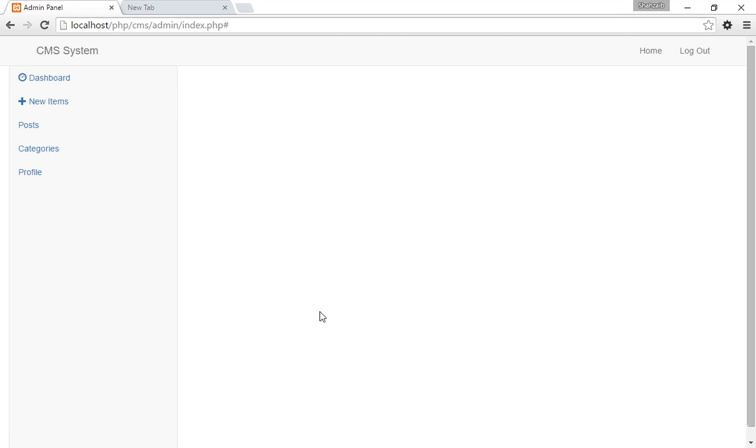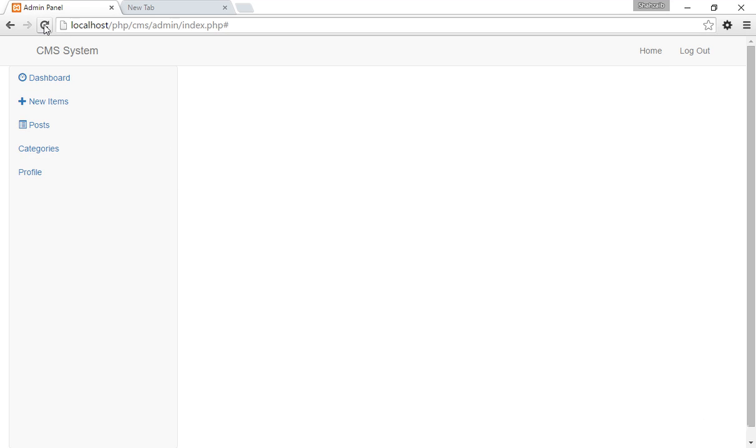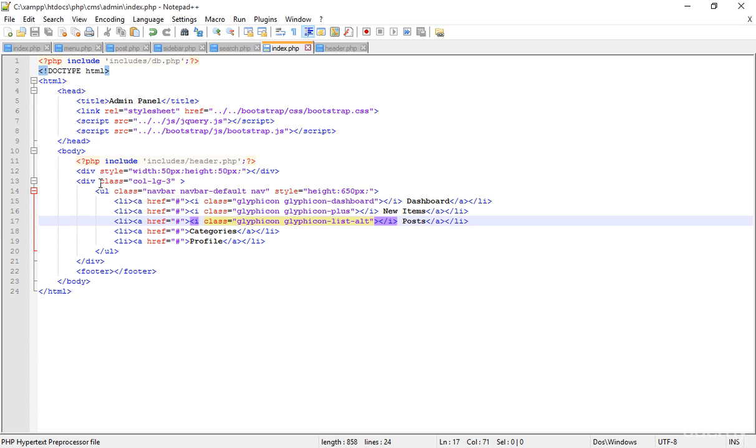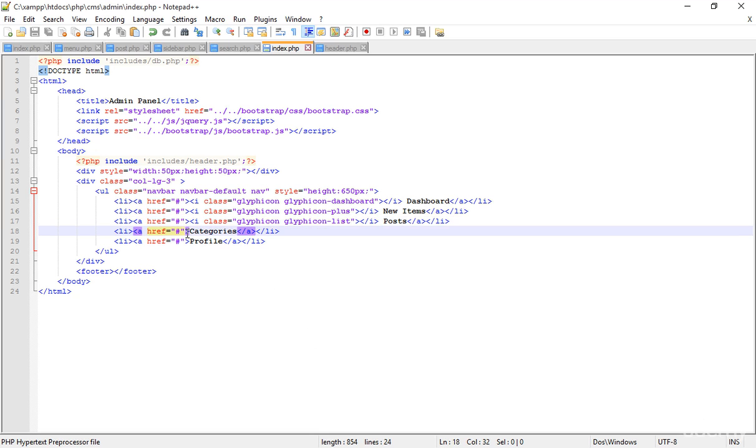Save that, go to the browser and refresh that. Now I got the list option here. This is looking like the post list. You can add another icon instead of the simple list. This is the list-alt option, but the simple list looks better. So go to the browser and refresh that. Now this is more perfect. I'm going to add some more things here.